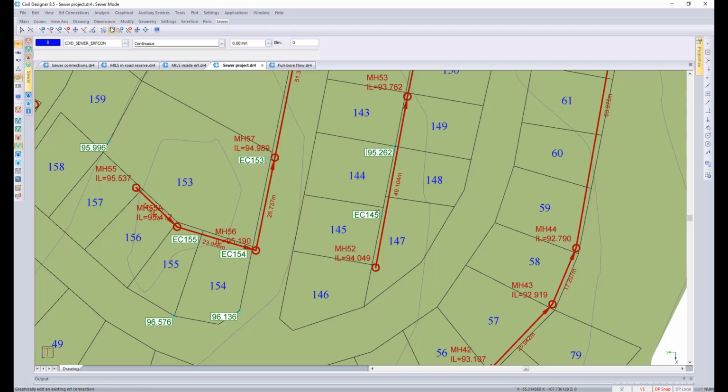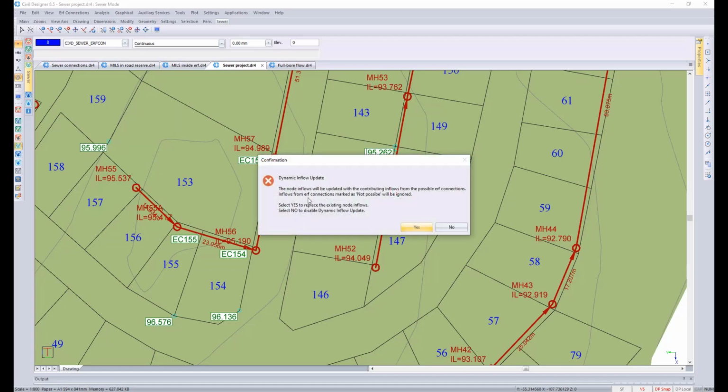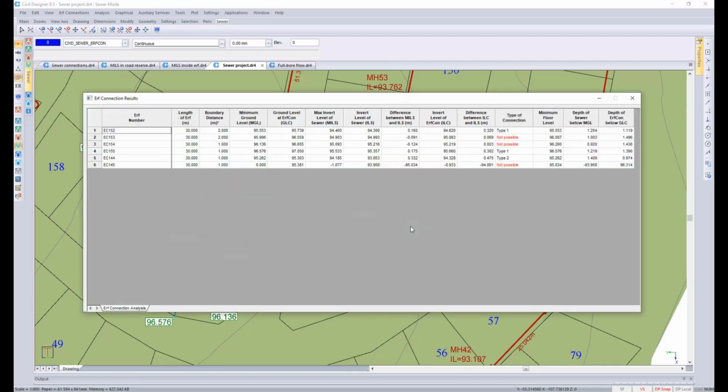Okay, so let me run through the earth connection analysis. I'm going to run it quickly for those earth connections we've just added. So analyze earth connections, all of them. The not possibles are not being added to the system. So yes, I want to say that's fine. Okay, so a couple of not possibles, but I just wanted to show you the big issue here was that I didn't identify that property boundary, and you can see that in this big difference between the invert level of the property connection and the invert level of the sewer.